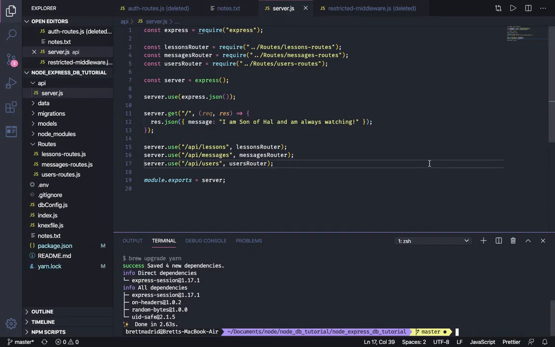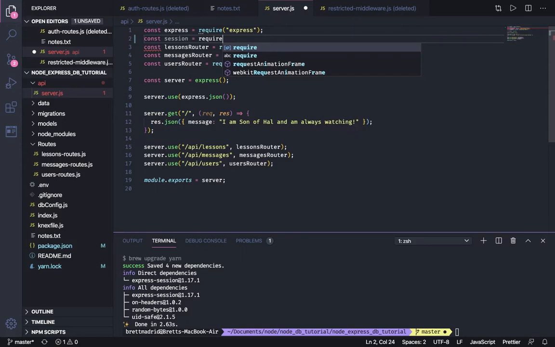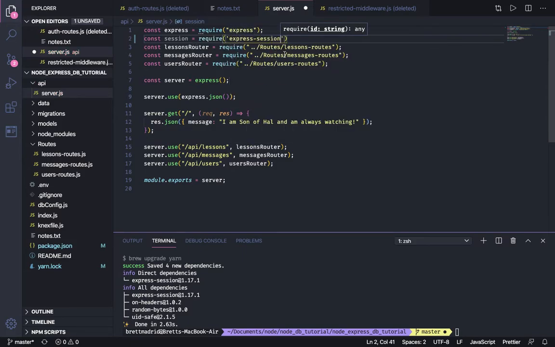And now the server needs to make use of that, so I am going to require it. I guess I'll put it right here. Const session equals require express-session. Here it is down here. Express session. Boom.